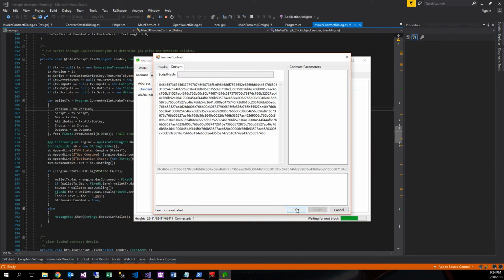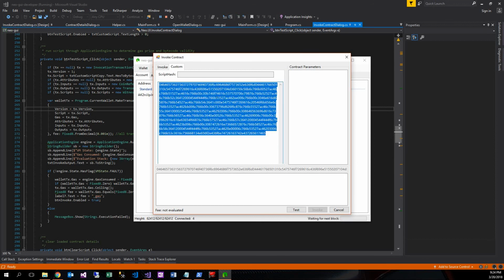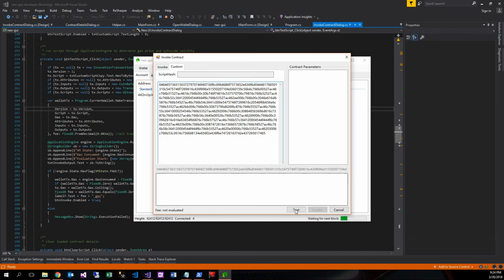At this point, it hasn't actually deployed it. It's actually copied this information, basically the code, over to the invoke contract window so we can test it. What testing it will do is run it in our local VM, so it doesn't run this on the blockchain, it runs it locally to figure out whether this will succeed or not.